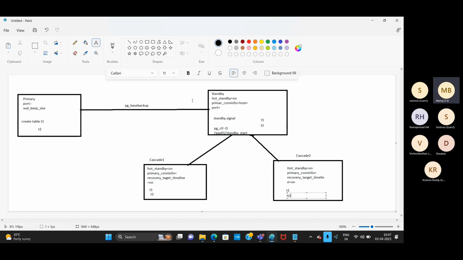So this is exactly how the cascade replication will be set up and how exactly it will flow.